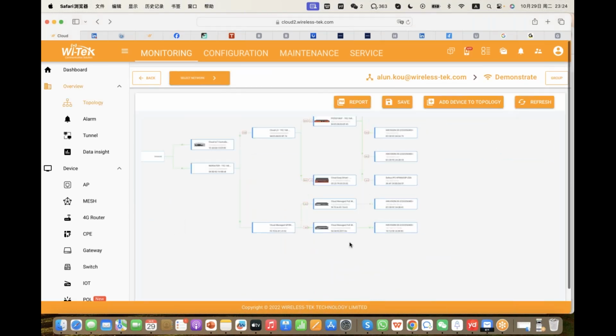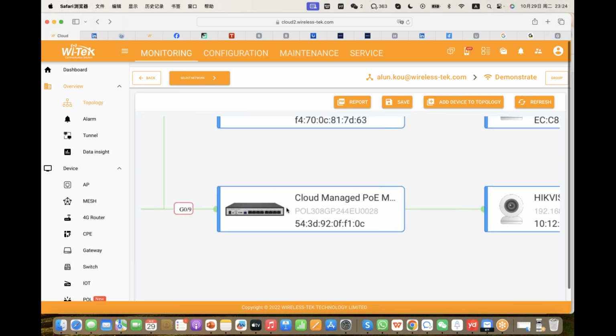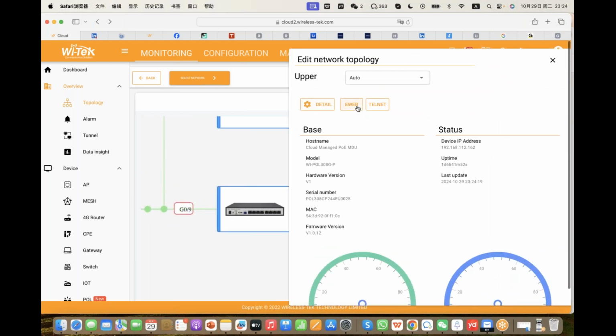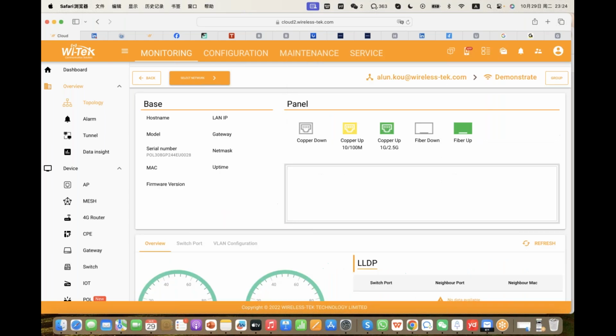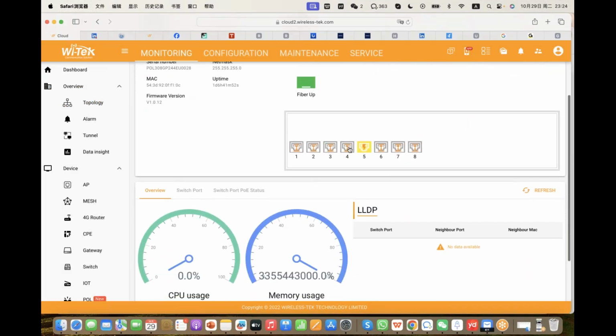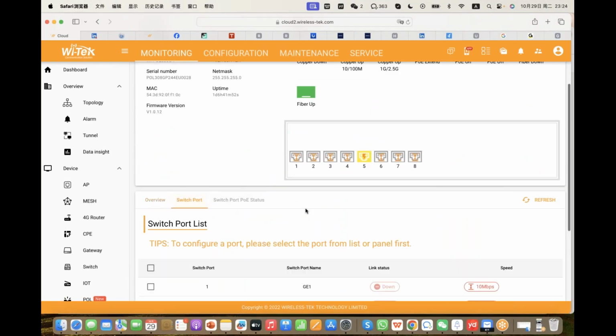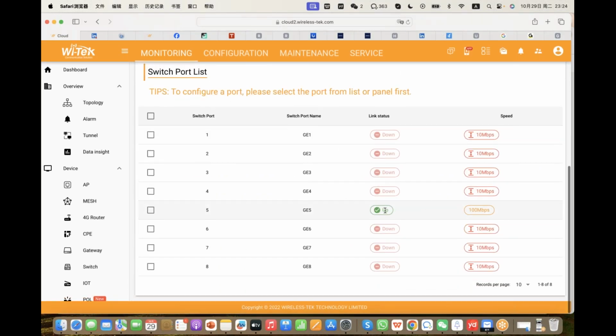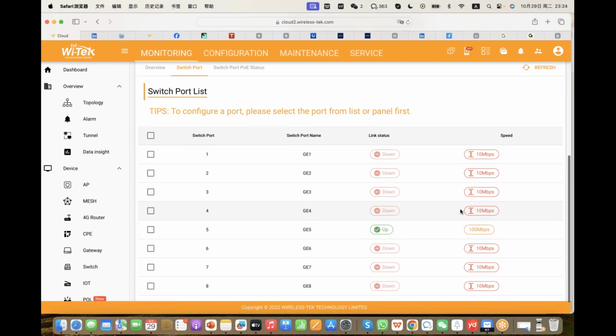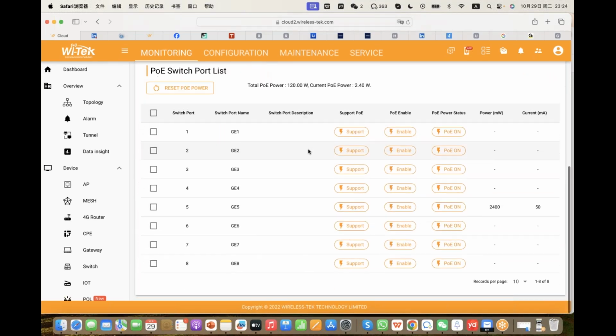Then we go to the MDU here, this MDU. You can use the eWeb the same way, but here I show the detail. You can see the same situation, the PUR. This lighting means PoE power is on, power output. You can see the link and the speed, and we can also check the PoE status. This port has PoE power of 2400 mW, and 50 microamperes.